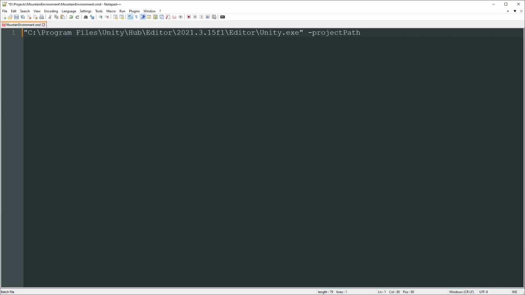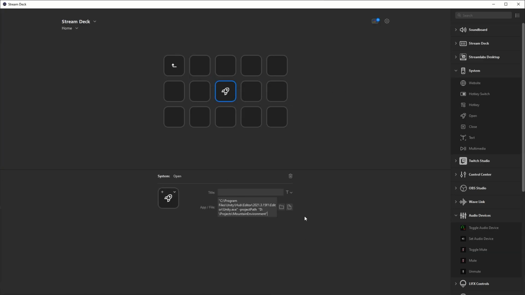Now, you could put this command line right next to the project. So if you're in Explorer, you can open up the project that way. Or, like me, you can pop it onto your Stream Deck and now you have the project ready to be opened straight away. But there is a caveat.